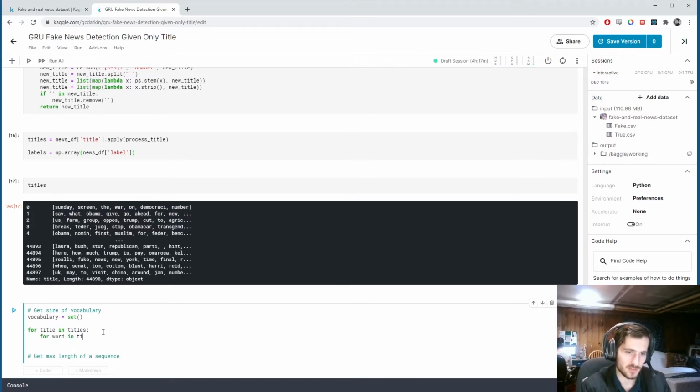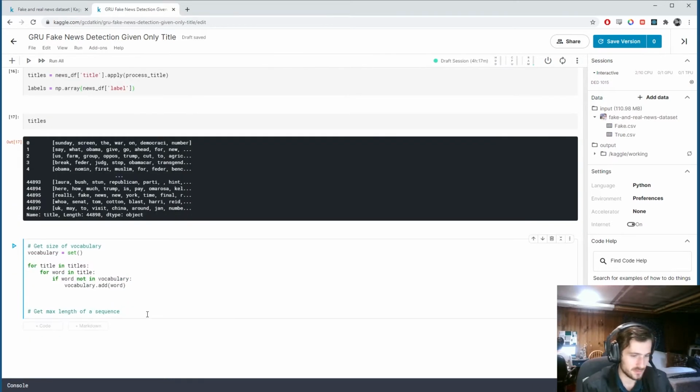For word in title, if word not in vocabulary, vocabulary.add word. Very simple, just saying if we haven't seen the word before, put it in this vocabulary. And then we're going to make this variable vocab length, which is going to be the length of vocabulary.